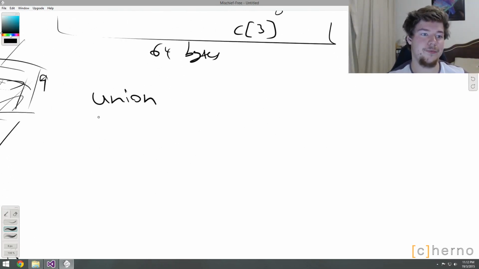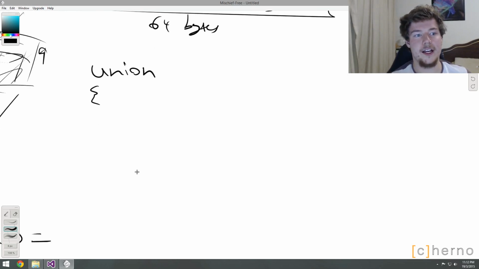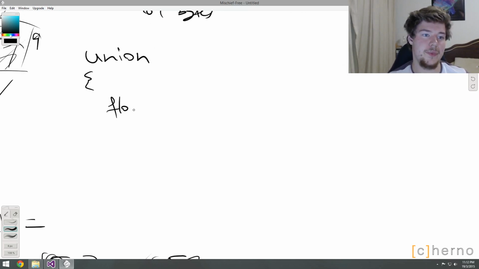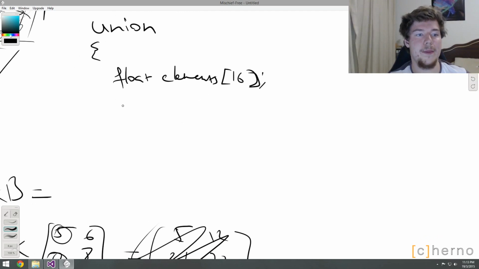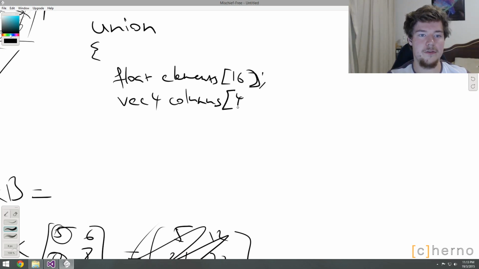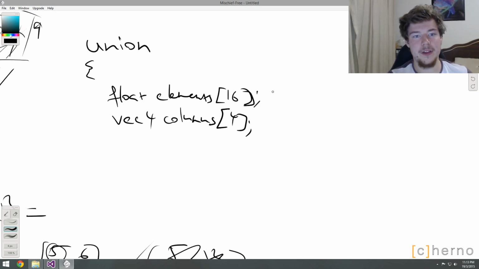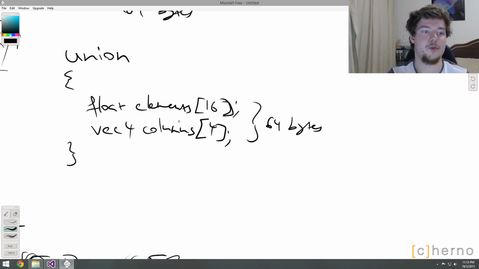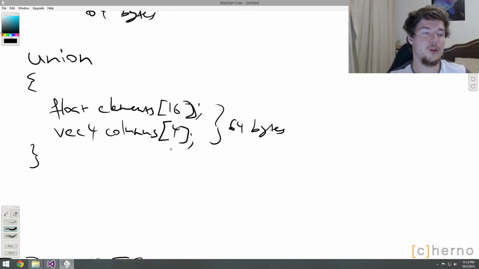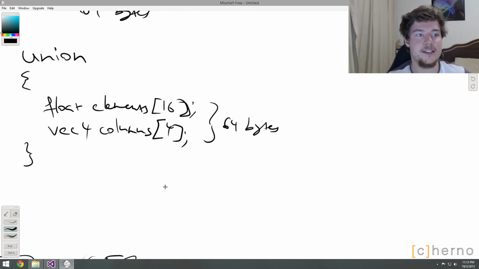In this case, this union will have float elements, and it will have 16 of them. And then the equivalent in VEC4, which we'll call columns, is going to be 4 columns. Remember, these two give us 64 bytes of memory. They have the exact same memory, so that's why it's easily unionized. We're just changing the way it gets addressed, or the way it gets interpreted. That's the idea.